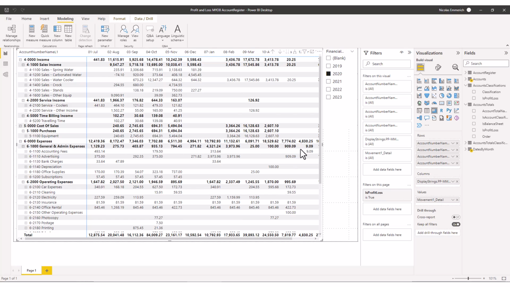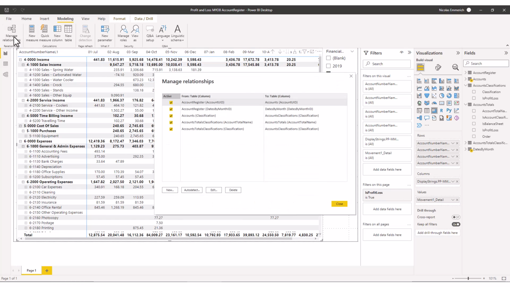Now, the first thing we'll do is manage our relationships. And we want to make sure we've got a relationship between accounts and accounts classification, between accounts totals classification and accounts totals, and between accounts totals classification and accounts classification. But we'll need to do a small edit to all 3 relationships for the report to work correctly, because these relationships are starting to get complicated.